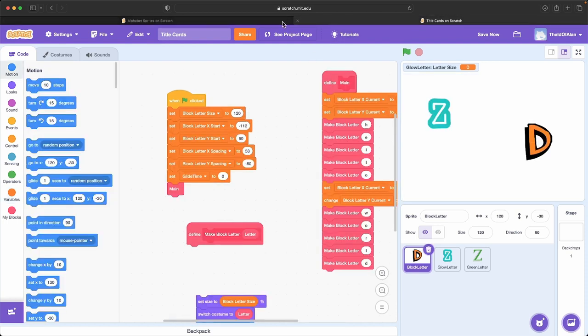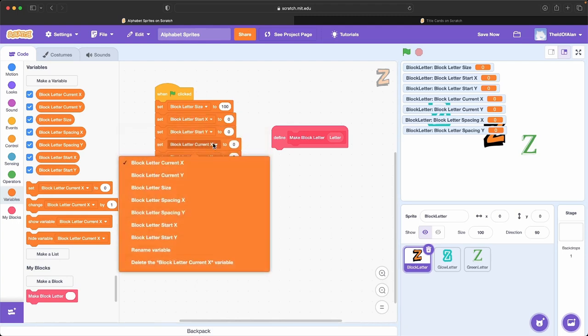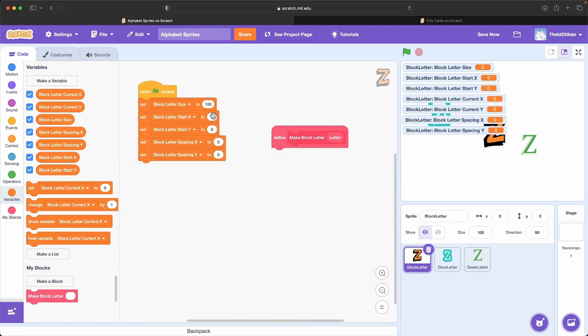So looking back over at our startup here, we want to have the letter start and then the starts and the spacings both need to be set. So let's add them in now. I'm just going to add four things. We know we need four things, and then we'll switch the four things that we actually need to have happen here. Start X, start Y, spacing X, spacing Y. This will be our startup.